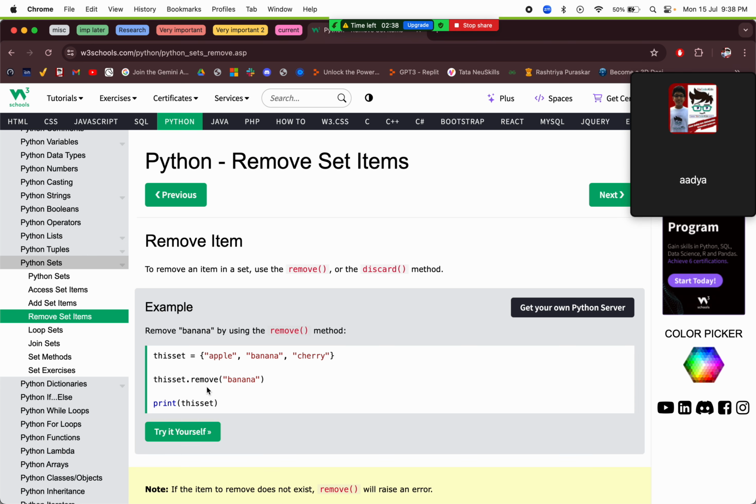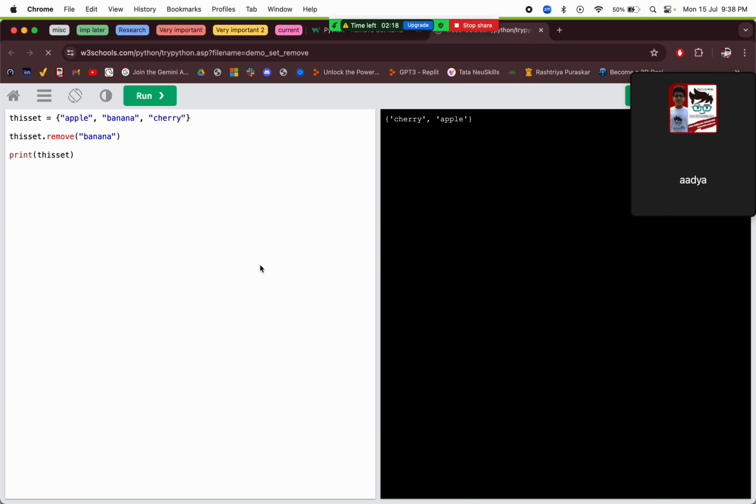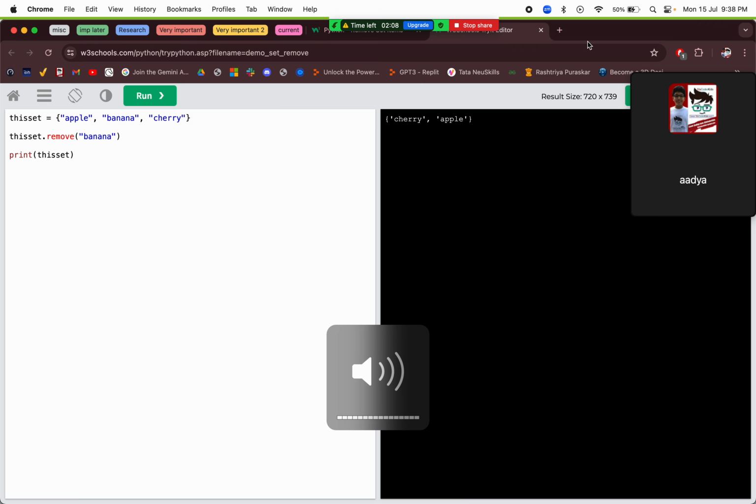And then we can also remove an item. We can't remove by index, but we can remove by value. In a list we could remove by index, but in a set we have to remove by value. So when we remove banana, we will be left with only cherry and apple. Since a set does not allow duplicate values, we don't need to remove by indexing, because if we remove banana, there is only one banana, so it will remove that.